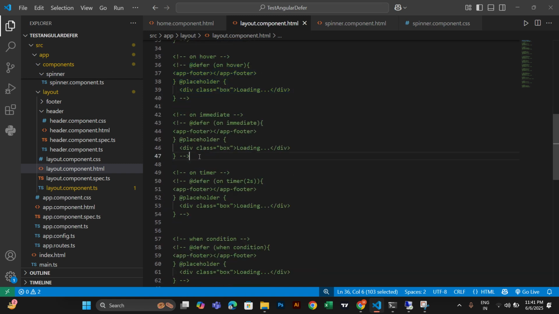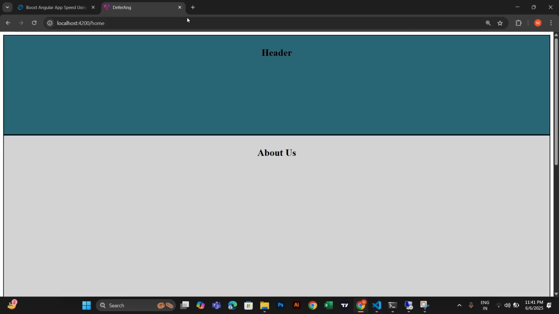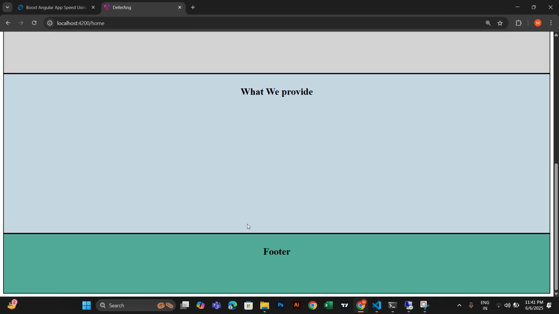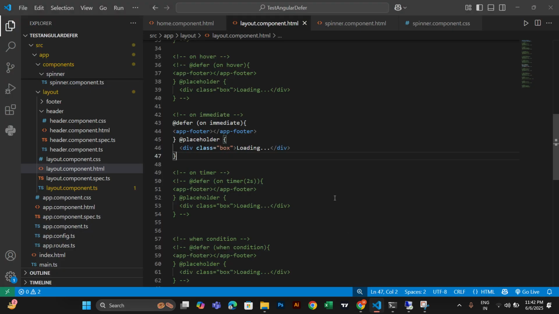Next is on immediate. So this is interesting. It loads immediately but still in a separate chunk. So if you want to load the component immediately but you also want to improve its performance, you can use on immediate. It loads immediately but in a separate chunk.